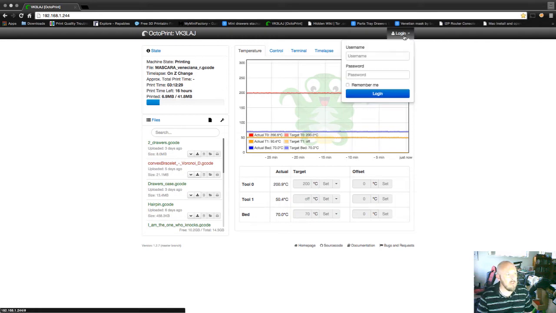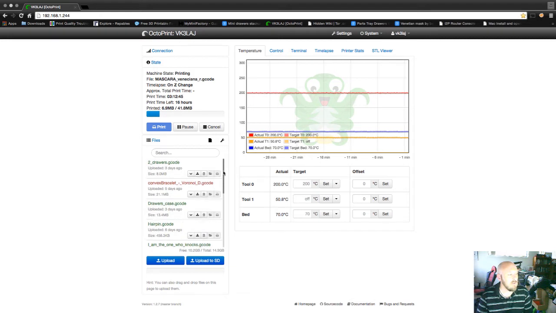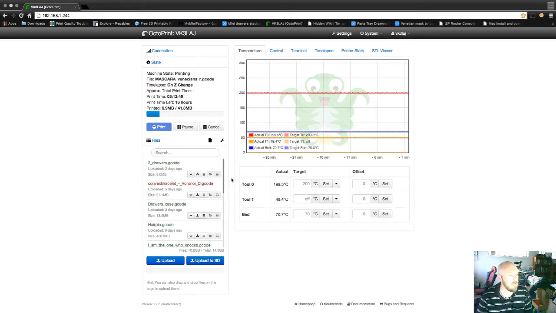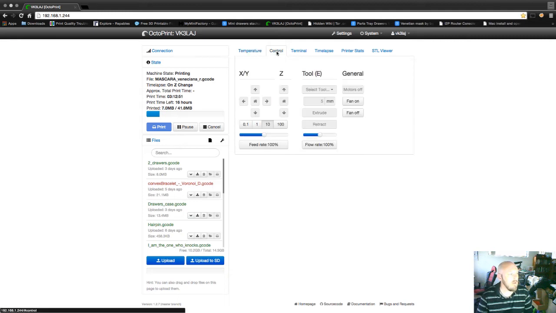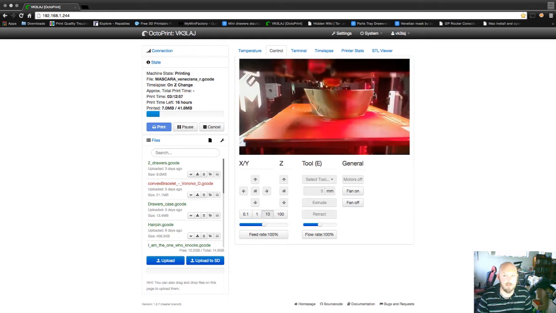So if we just log in, now we have full control. We can pause the print, cancel, start, stop, upload STL files, and these are all the prints that I've done recently. Under the control tab, you get a nice HD video of what's happening on the printer right now.